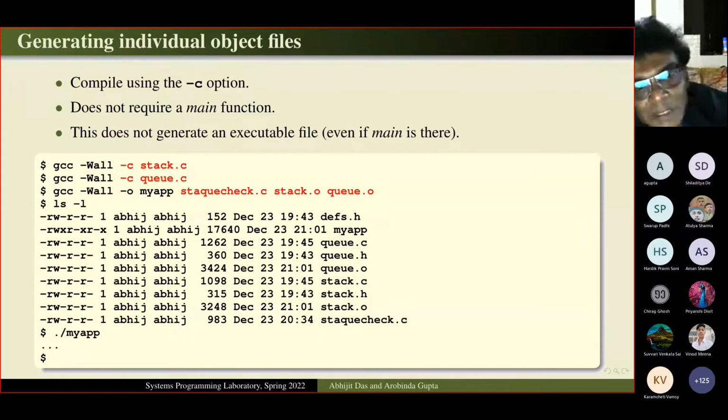Excuse me, sir. Yeah, tell. So functionally, is there any difference between the previous method and this method where we are first creating the object files and then running the code? Actually, you see, there is no difference.